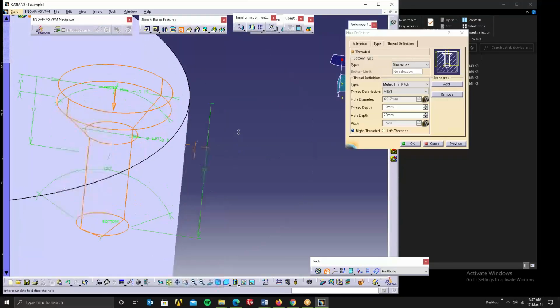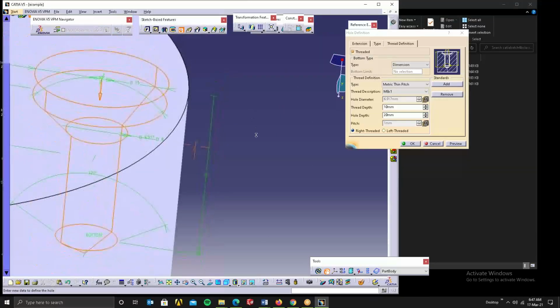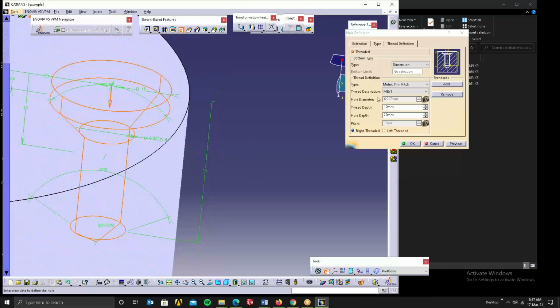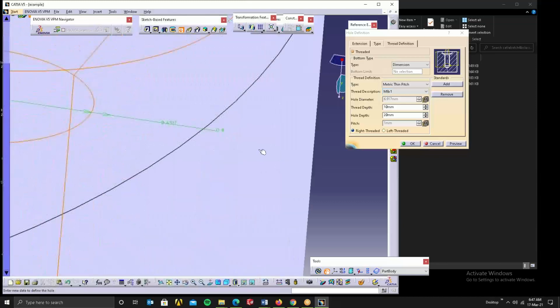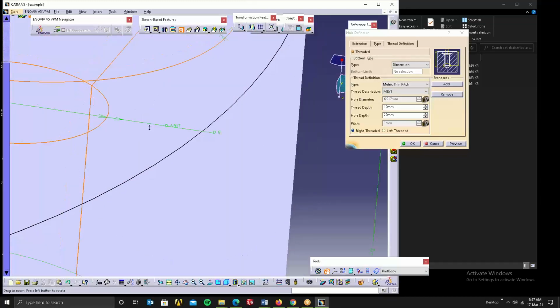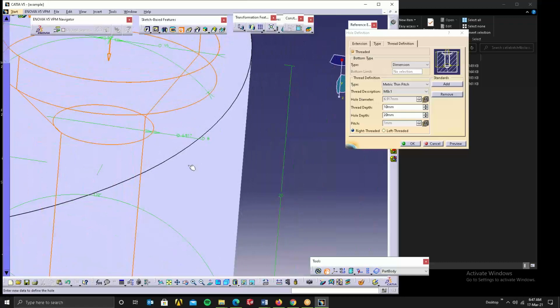Is it always standard ones? Yeah. See here I'm giving M8. So here what has come? Diameter has come as 6.9. Because if you want to make an M8 hole, you need some material before that. See here, they won't show you the exact M8 hole.